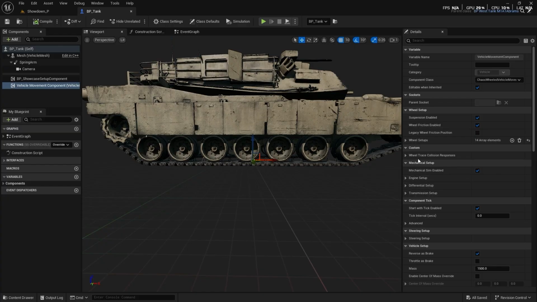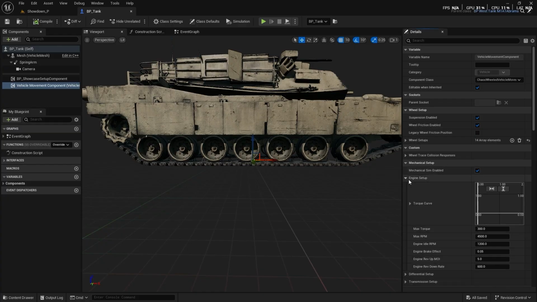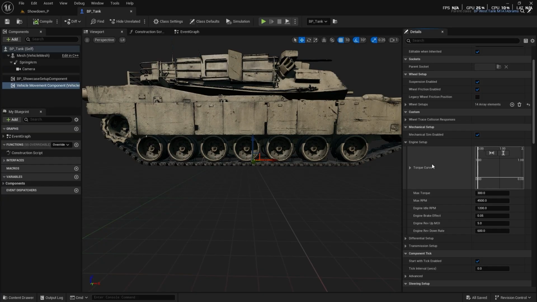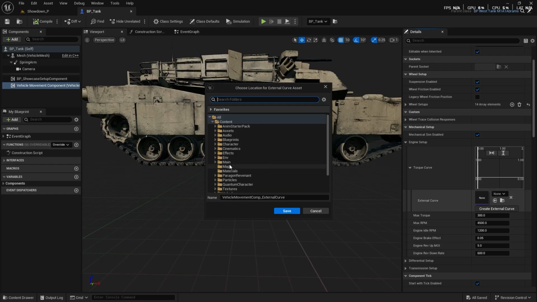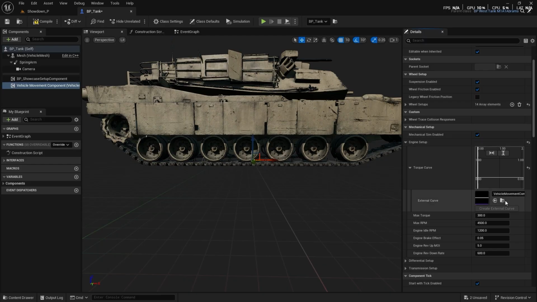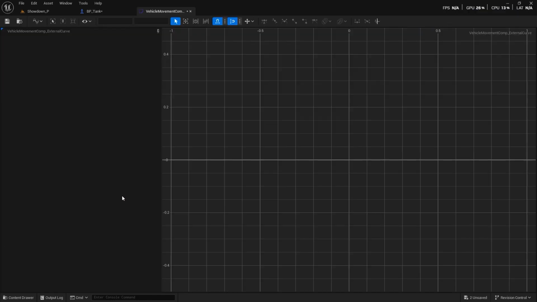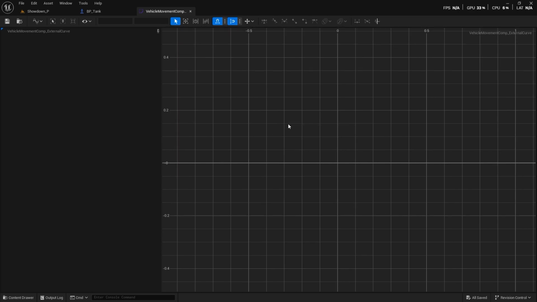I'll come here, and there we have this engine setup, and in engine setup we have this torque curve, and in torque curve I'll create a new external curve, and then I'll come to blueprints. Here we have vehicle. I'll give the same name, vehicle movement component, something like that, and then I can open this one. In here we need to add some keys. It would be a little complicated, but this torque curve is really important for the movement and things.